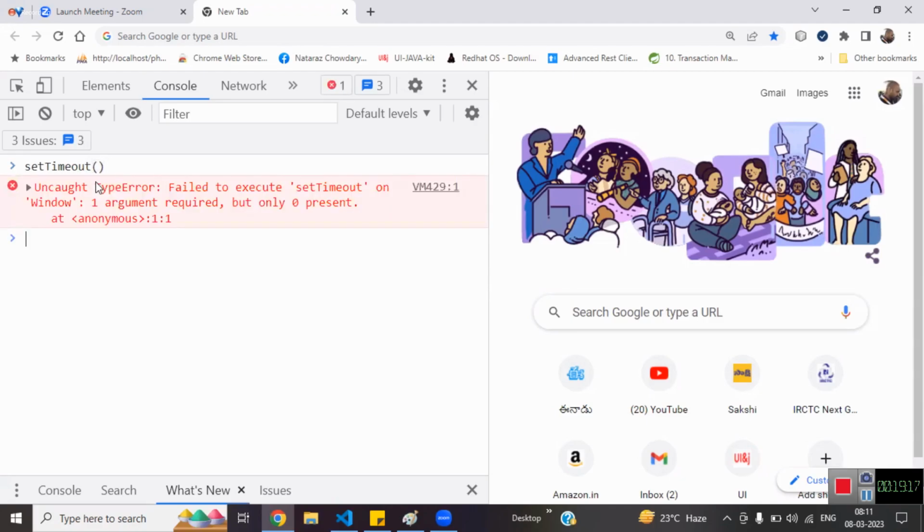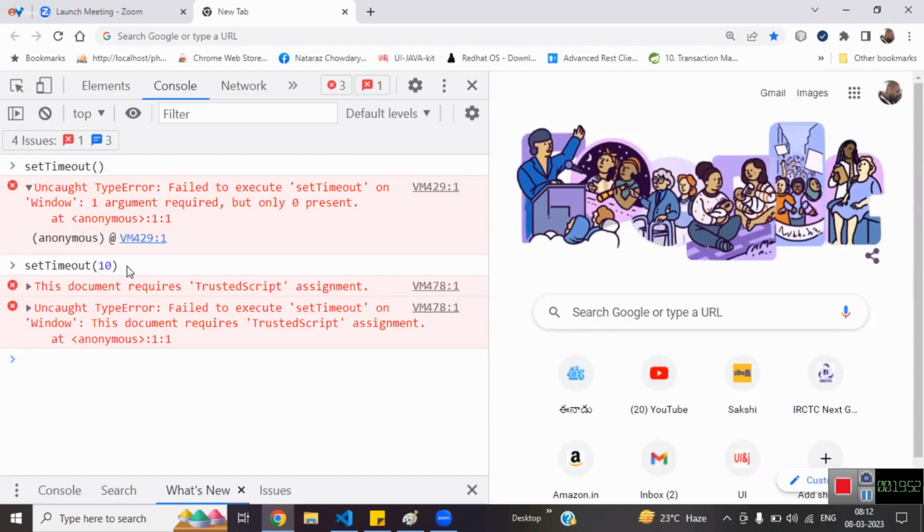Enter. I don't know anything about set timeout, you also don't know anything about it. I know only the text set timeout. Now, if I call that function, it gives me an error: fail to execute. What can you understand from this? Set timeout has to pass at least one argument. You should pass one argument. Perfect. So can I pass something like 10?